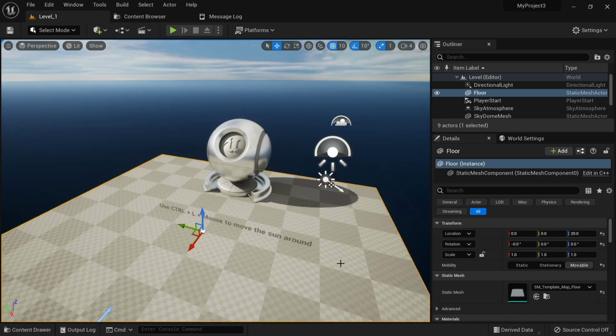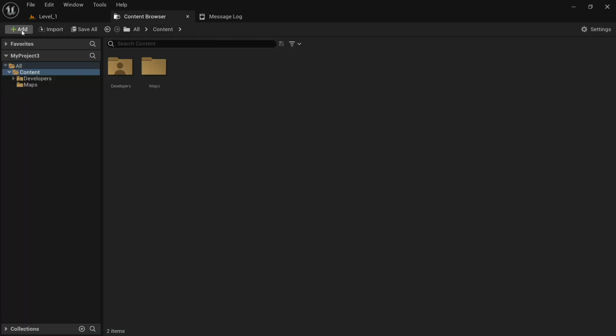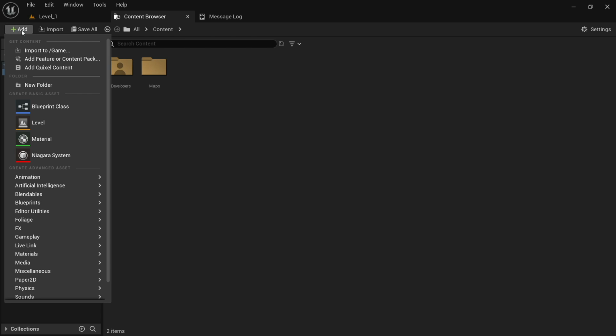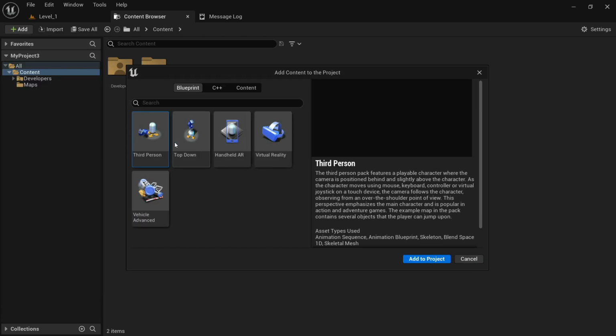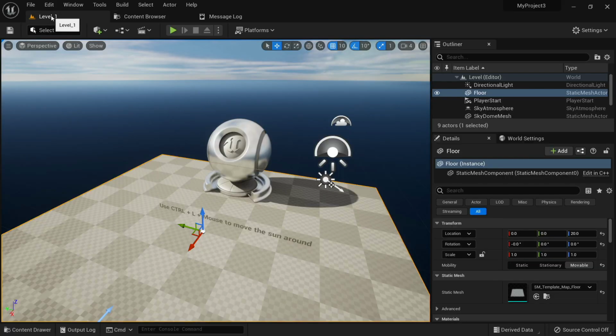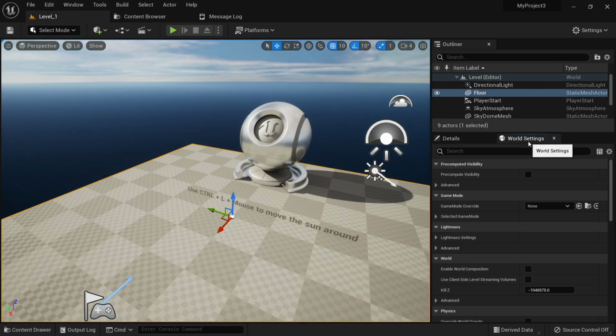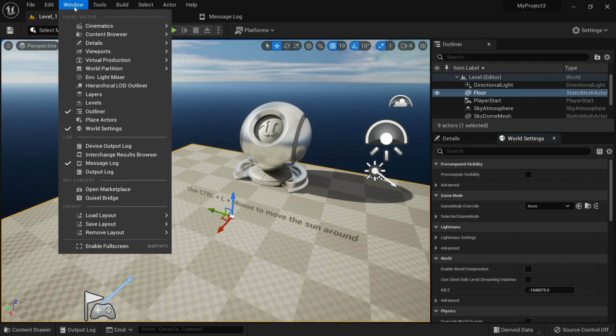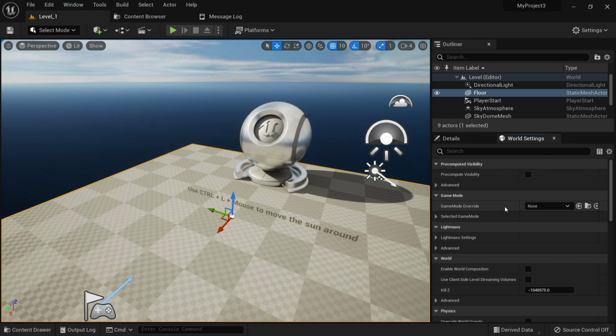Okay, so now that we know how to navigate in Unreal, let's import our character so we can start playing our game. Let's go to content browser, then go add, and here I can check add feature or content pack. In this case, I will choose this option. Okay, and I will choose a third person mode so I can have my third person character. Click add project. Okay, and just like this, I have my third person character here, and to play with this, I need to go to world settings, and if you don't have it, just go to window and then check for world settings, and it will appear here.